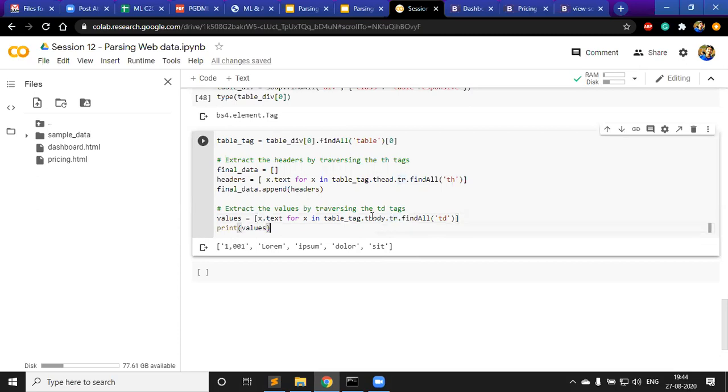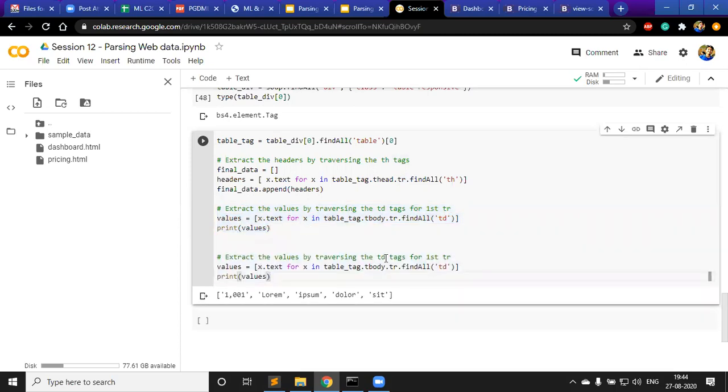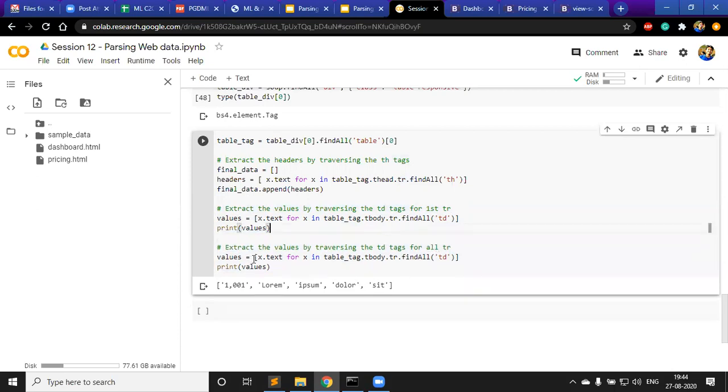But what should be our strategy? So this would be extracted TD tags for first row, right? First tier, and let's just get it for all, right? For all tiers, all table rows. So what we could say, we may not be able to use a list comprehension here because now first we have to traverse over all the tiers.